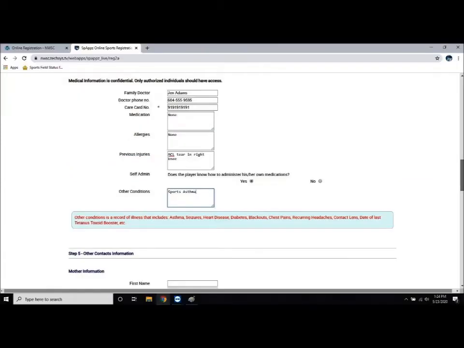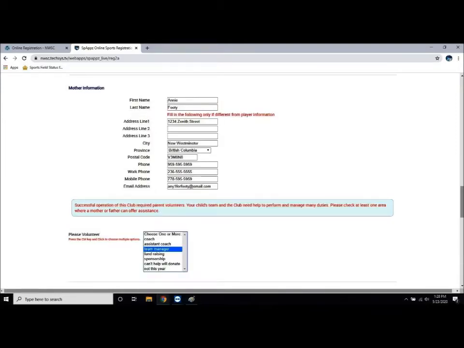Be sure to add all the medical information requested. This is important if the club needs to contact emergency services like paramedics or if the player needs to be seen by a doctor. Please make sure to list any previous injuries or conditions. The next step is to fill in the parent or guardian information, mother first, and again, include as much info like phone numbers and email addresses as possible so we can contact you if needed.